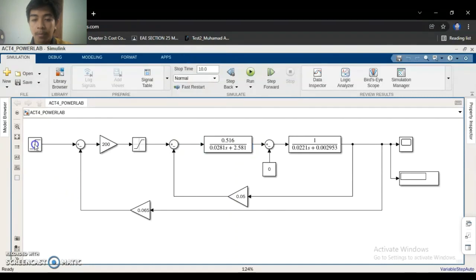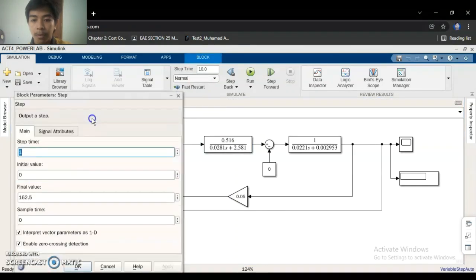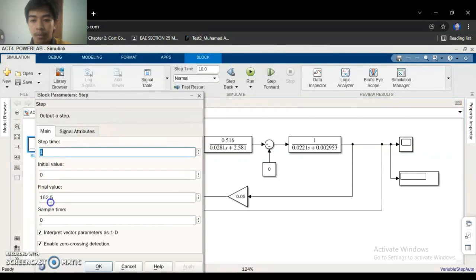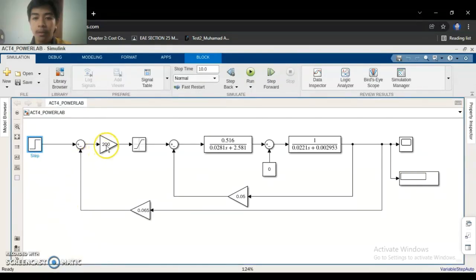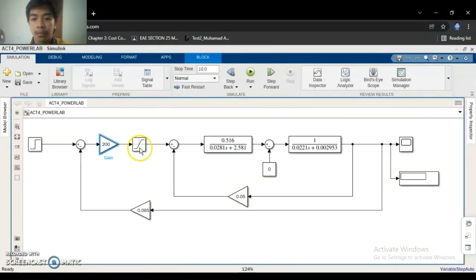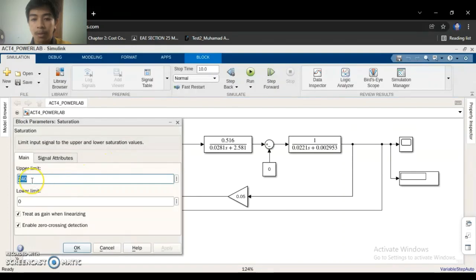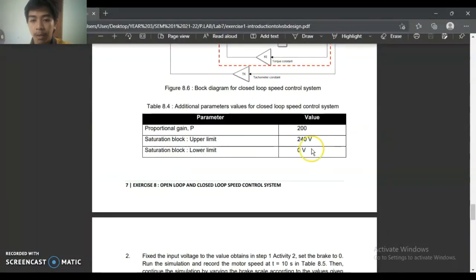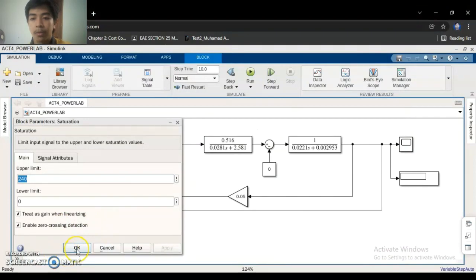Then for the input voltage, we need to set the value to 162.5. So you just type here, and then I click OK for the input voltage. And now for the proportional gain, again we set the value to 200 according to Table 8.4. For the saturation, we set the upper limit to 240 and the lower limit to 0, also according to Table 8.4.